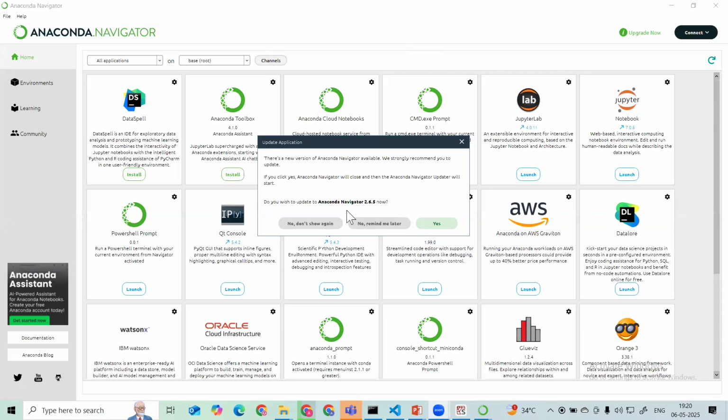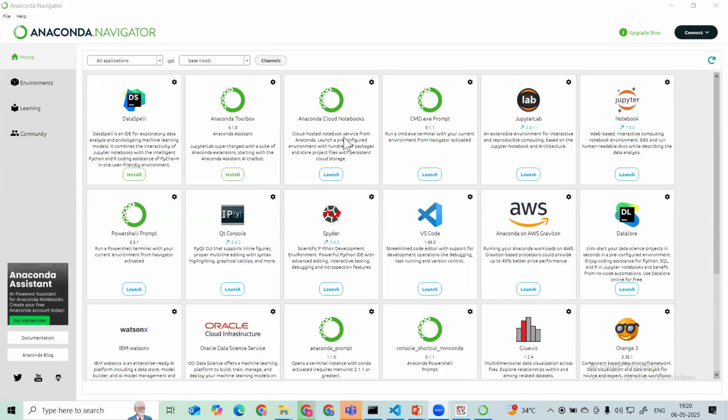Now you can see guys, this is open, right? It is asking whether you want to update. Just click on remind me later. Now this interface is shown, right? So here, what we have to do is launch the notebook.